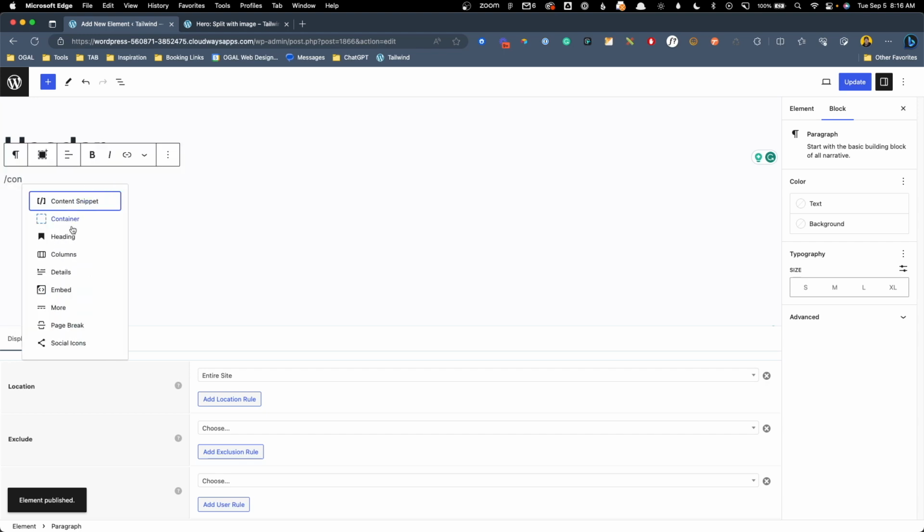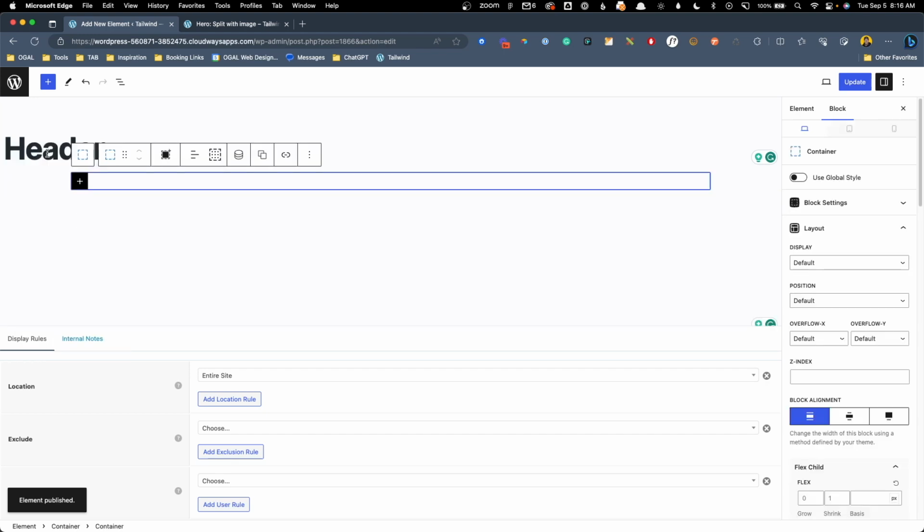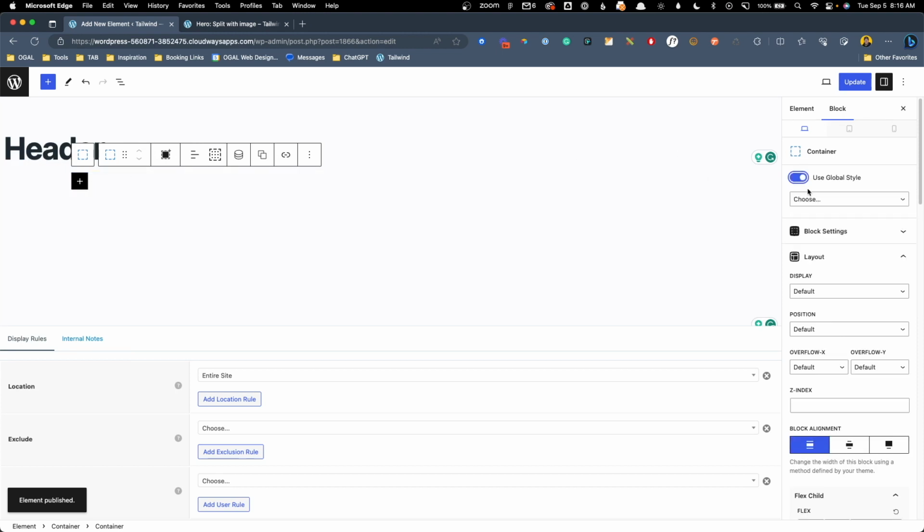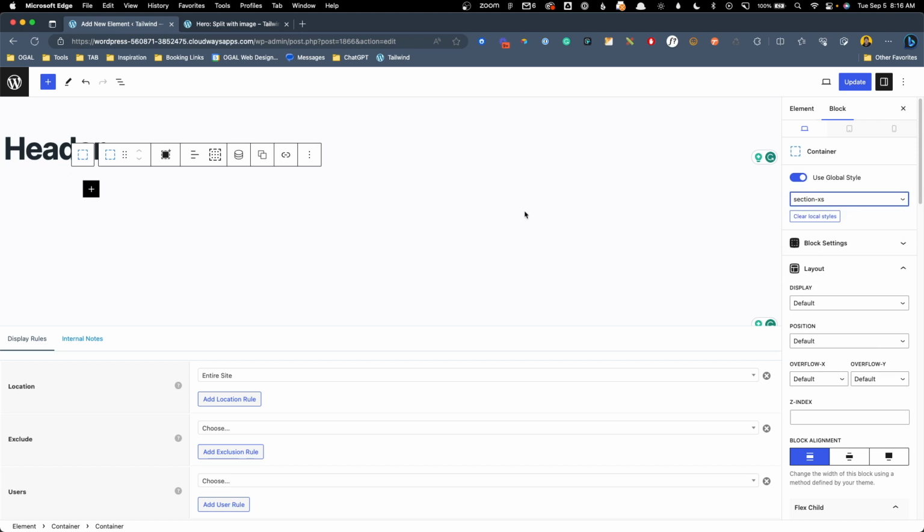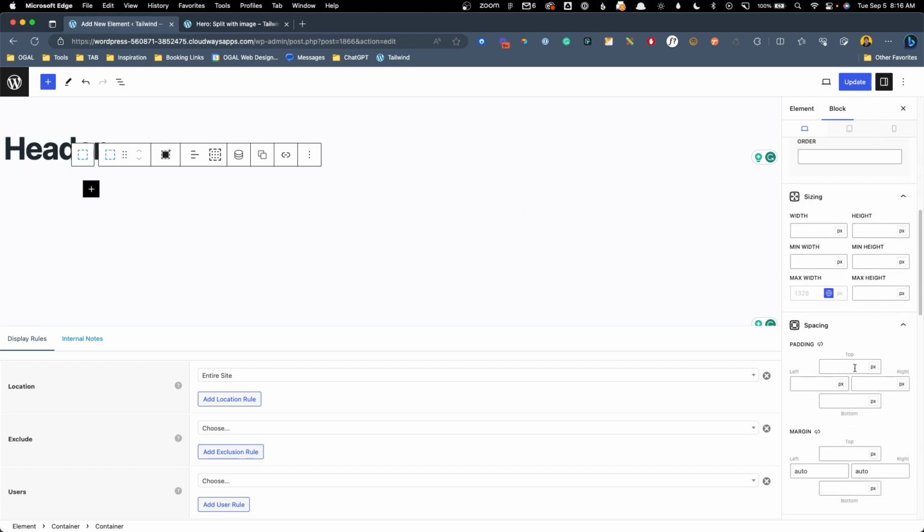So I'm just going to start building this out. We'll need a container, and I'm going to do an inner container here. As you've probably seen in my videos before, I do have some global styles set up with some default padding and things like that. I do want to make this a little bit smaller, so I'm just going to go with 4 pixels of padding on the top and bottom.